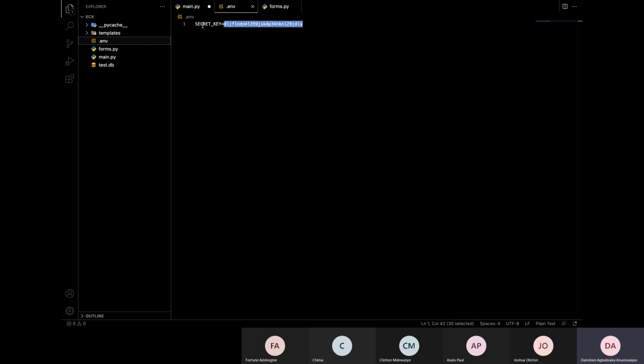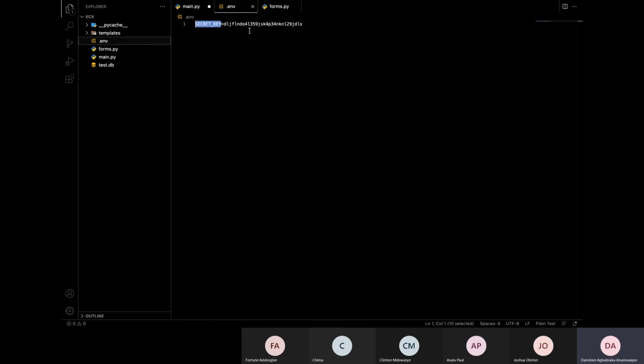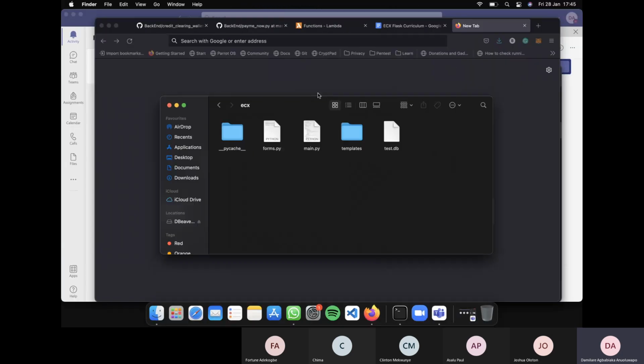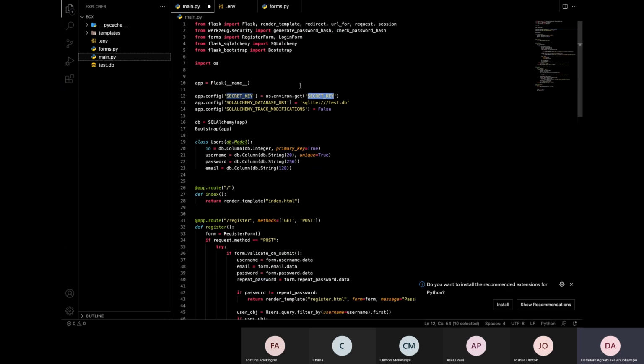But to make us understand how it works here, let's just say this is a key and this is the value. So it gets the value based on this key we pass here. So it goes into this environment .env file and gets secret key. So usually when we do this, our secret key would actually point to this right here. As simple as that, basically. So yeah, we have our secret key here.